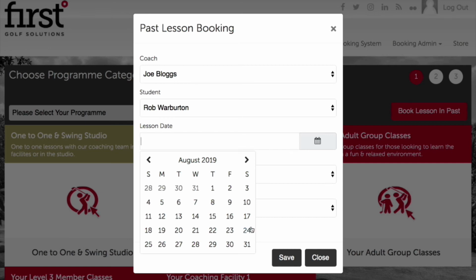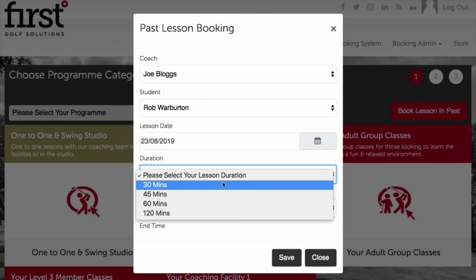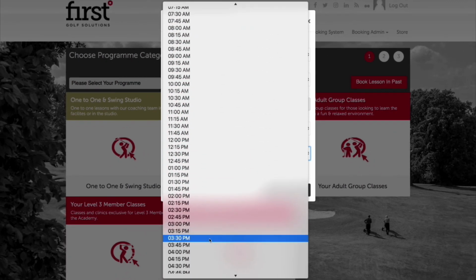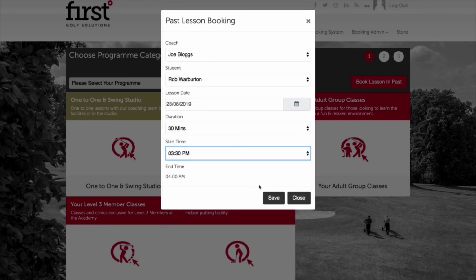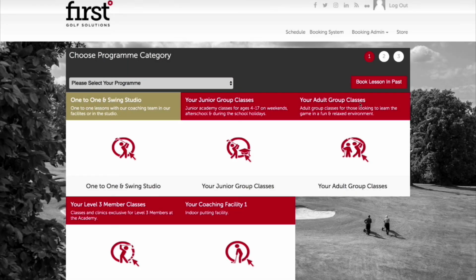We can see here on the calendar that the current date is Saturday the 24th of August. We'll only be using this option when we need to book a lesson in the past, so therefore we're going to choose Friday the 23rd. We're going to select the lesson duration and a start time and end time. We then need to hit save. And the lesson has been booked successfully.